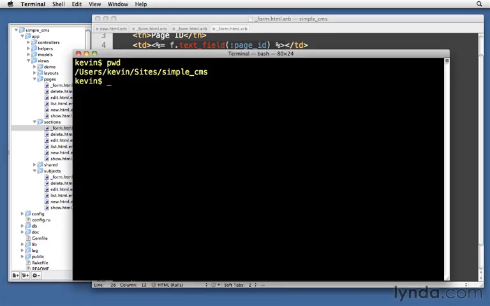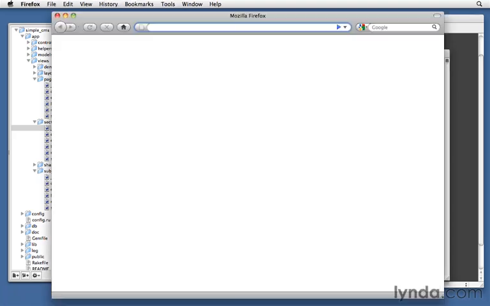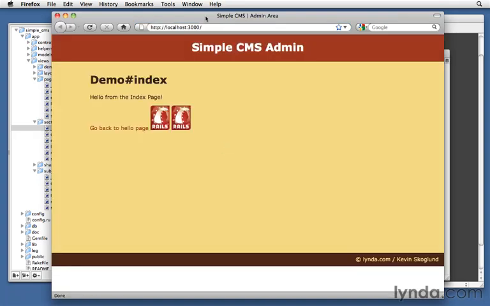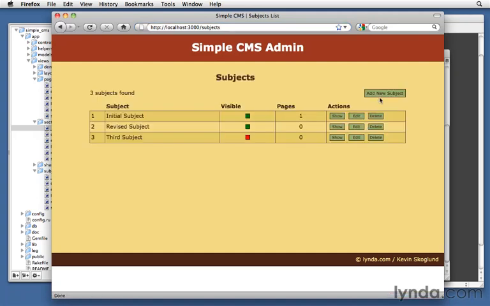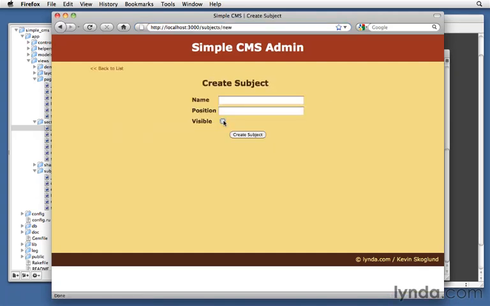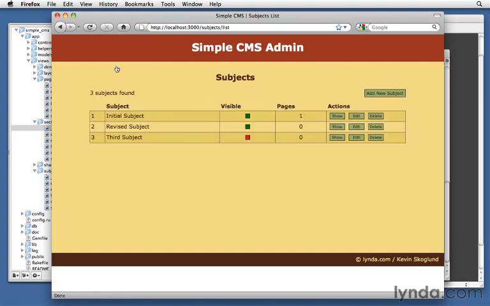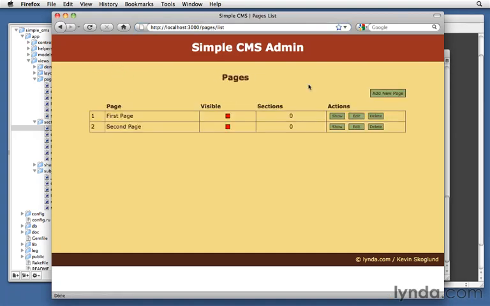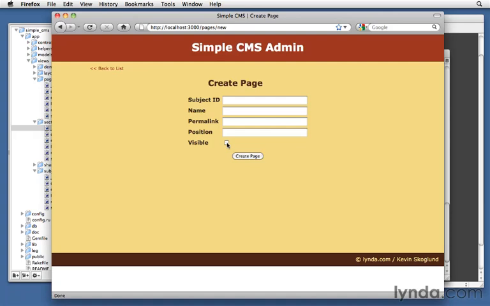Let's go to our terminal, rails server, launch the server. While it's coming up, we'll switch to Firefox, localhost:3000. There we are. We're on the demo page. Let's go to subjects. There's our subjects. Let's do add a new subject. And now we get our visible checkbox. Let's go back to list. Let's try pages list. Add a new page. There's our visible checkbox. And let's try sections new.